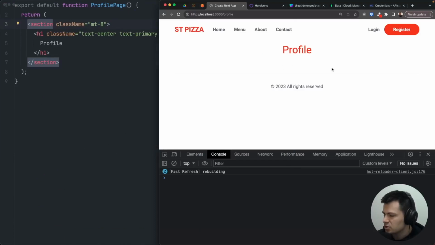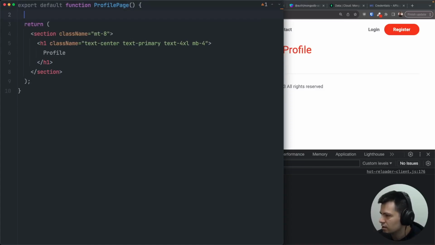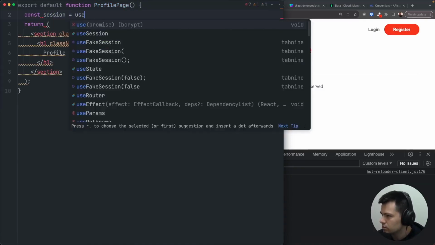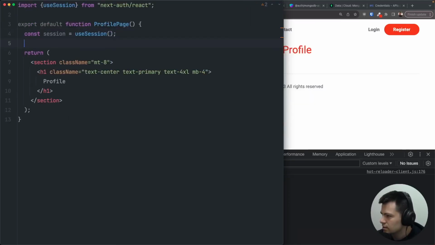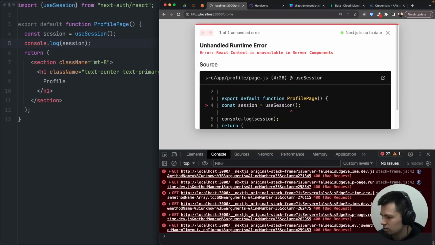We have the profile page, and here I would like to do that. If you are not logged in, you shouldn't see this page. You should be redirected to the login page. So I'm going to use session. Let's do session equals useSession. Yes, and let's do console log of our session. And now let's see, what do we have here?